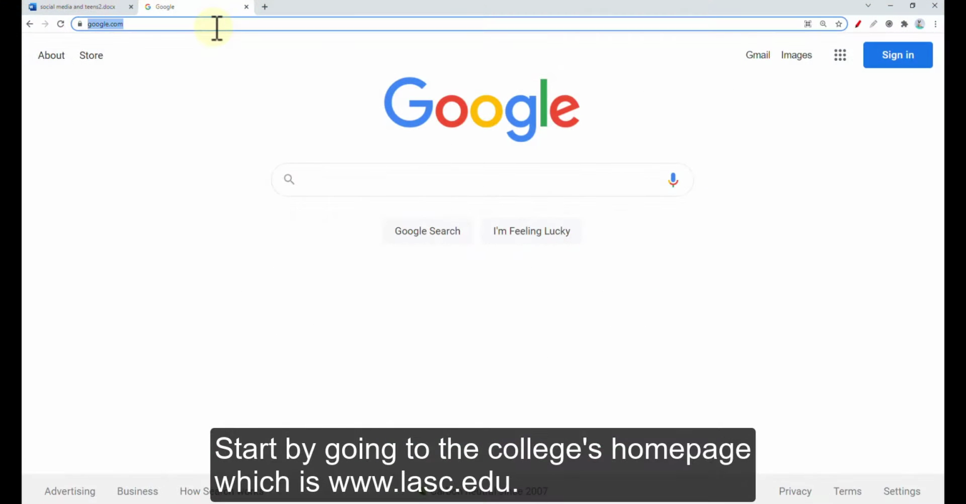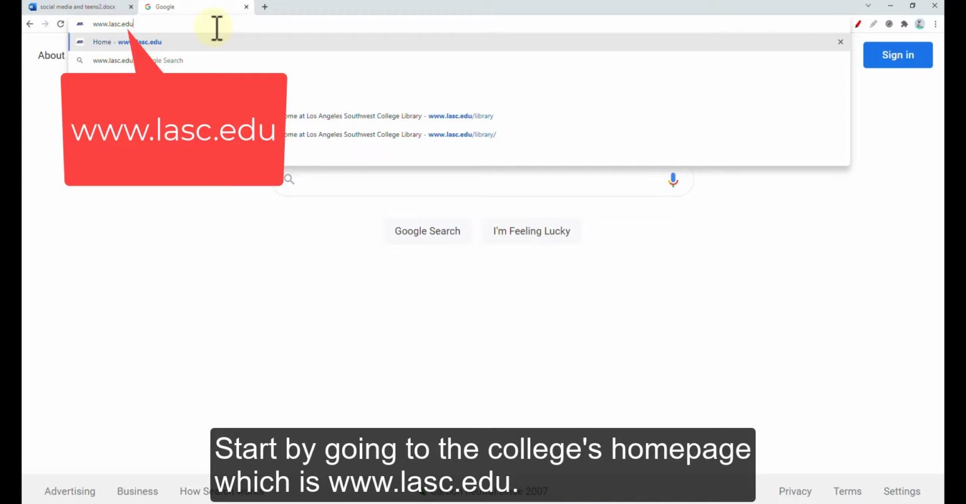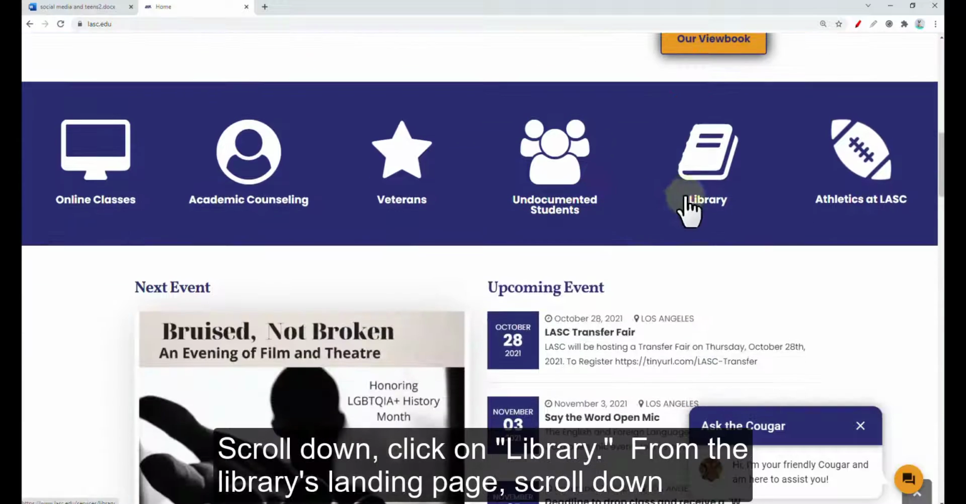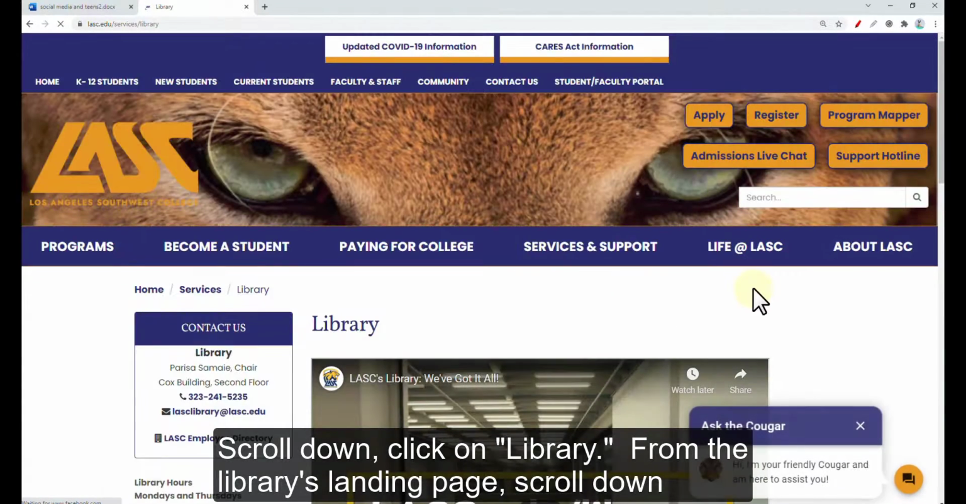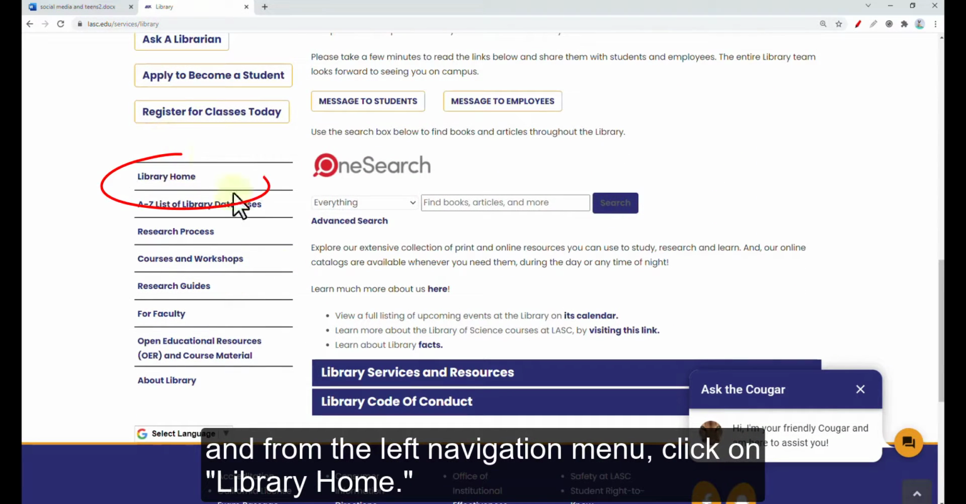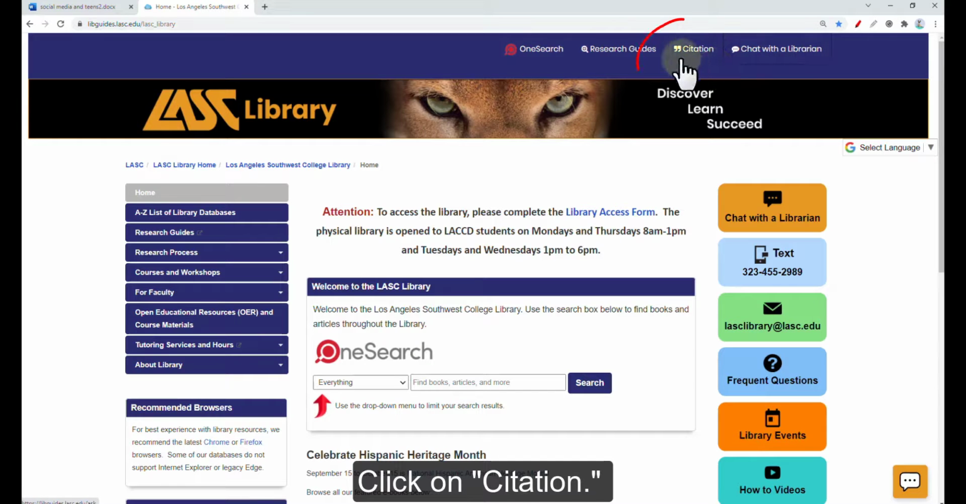Start by going to the college's homepage, which is www.lasc.edu. Scroll down, click on Library. From the library's landing page, scroll down, and from the left navigation menu, click on Library Home. Once you're inside any of the library's web pages, you can always find our top navigation bar. Click on Citation.